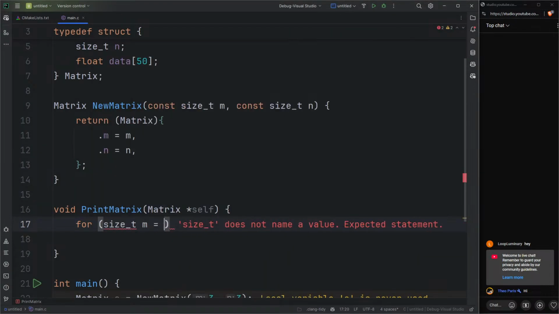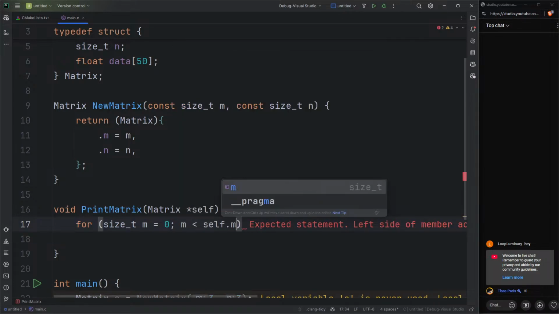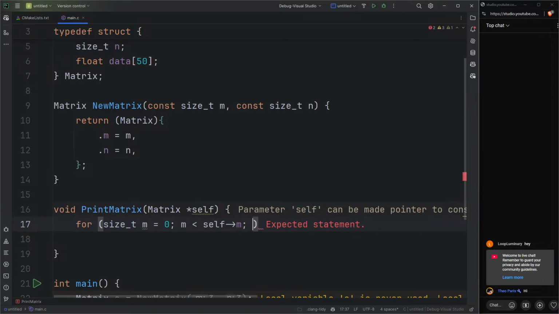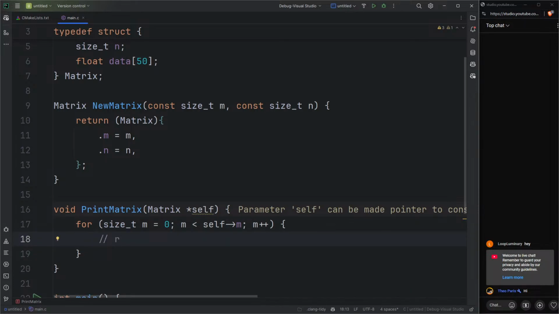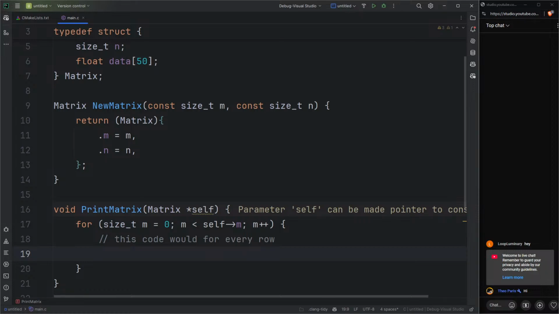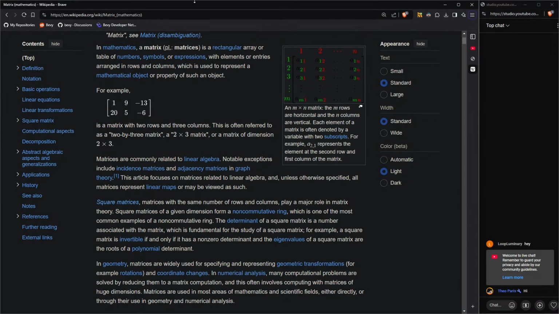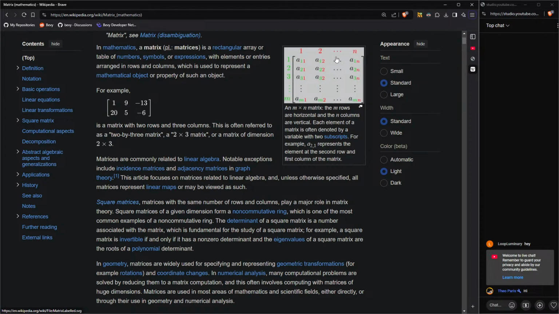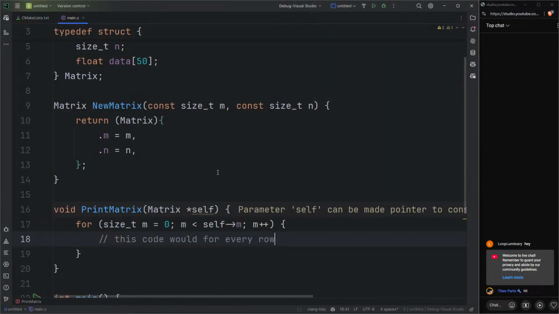Well, size_t m = 0; m < self.m; m++, right? So basically this code would run for every row. Now we have to think about what we want to do for every row to actually print the whole matrix. Well, for every single row, we want to go through all the columns in that row and print those elements or values in that row.